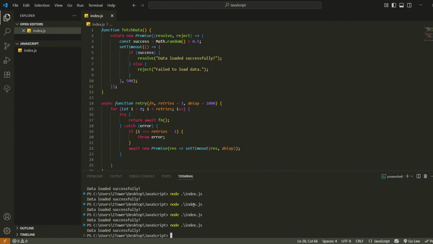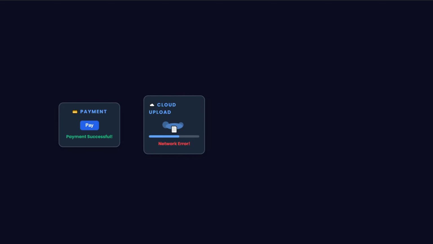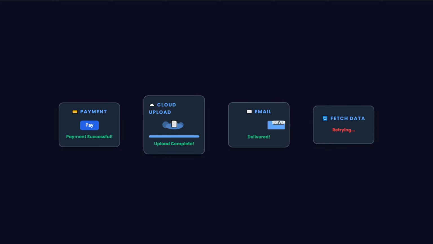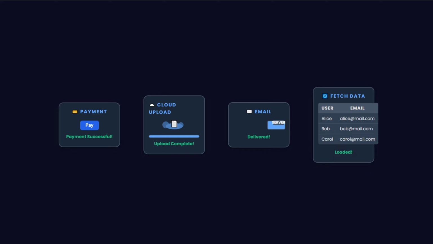Now let's think about where else retry logic can help. Imagine your app is processing a payment. The payment gateway might time out, but retrying once might be enough to make it go through. Or suppose you're uploading a file to cloud storage and the network briefly drops. A quick retry can make sure the upload finishes without the user needing to do anything. This logic is also helpful for sending email or push notifications, where the server might temporarily reject a request. Even in front-end apps, when fetching data during page load, retrying once or twice can reduce the chance of showing an error message unnecessarily.